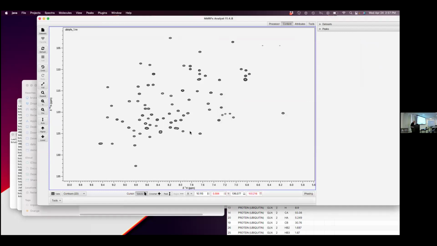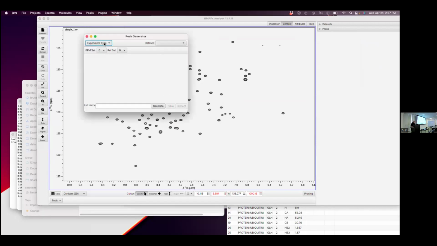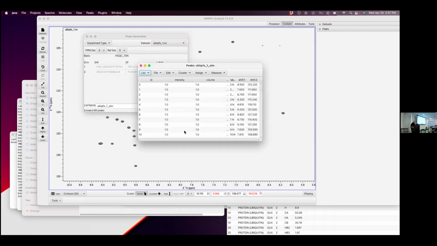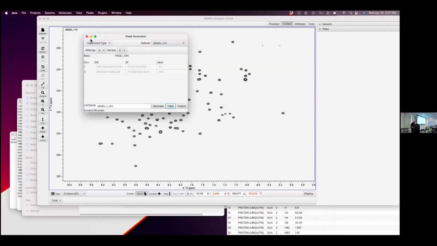But what I really wanted to do was, now that we have chemical shifts in, we could go and say simulate a peak list. And I can say, I want to simulate an HSQC N15. I want to simulate it relative to my ubiquitin data set. So I use the sweep with the chemical shifts and spectrum frequency from it. It created 88 peaks. There's a table of the ones that it created.